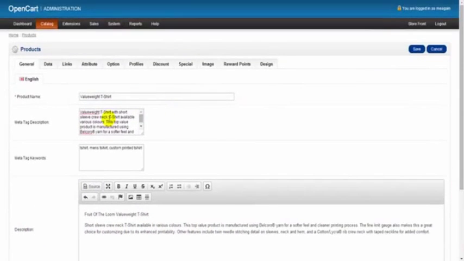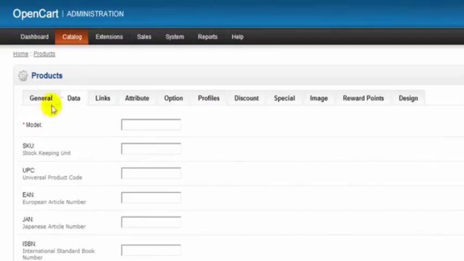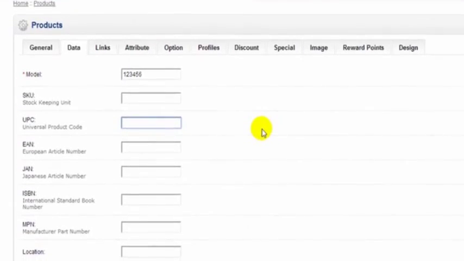So then we come up the page and we go to the data tab and model. This could be your own unique product number. So we just enter our own model number here, or if there is a specific model number for your product, enter it here. If you have a stock keeping unit number, you will put that in here. Your universal product code will go in here. Now the universal product code is basically your barcode. So if your product has a barcode, you put the number in here.